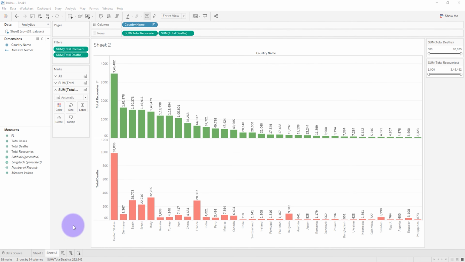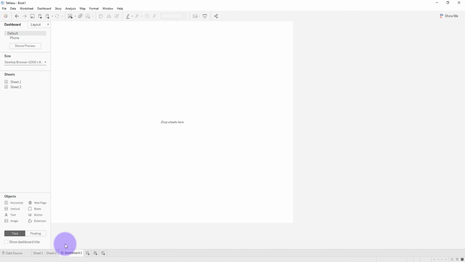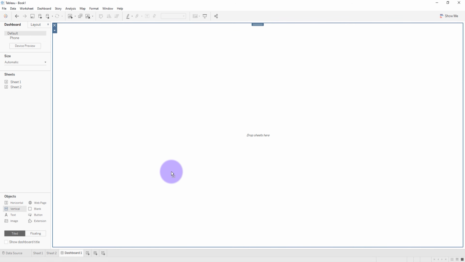Okay, now let's create a dashboard. We will use these sheets to make a dashboard. For that, come here and select the new dashboard option. Before doing anything, come to this size panel and set it to automatic. Now take a vertical object and drag it to the sheet. And repeat the step one more time.